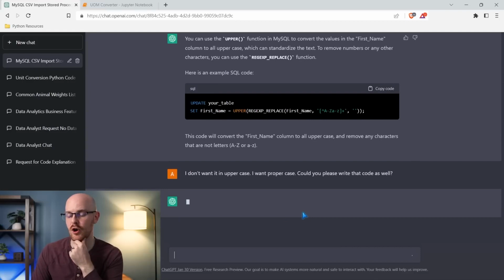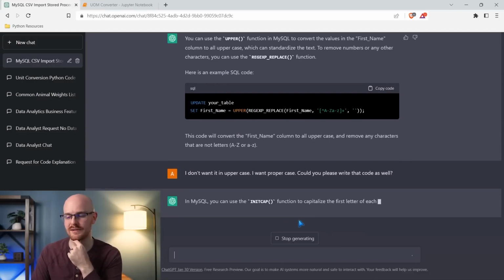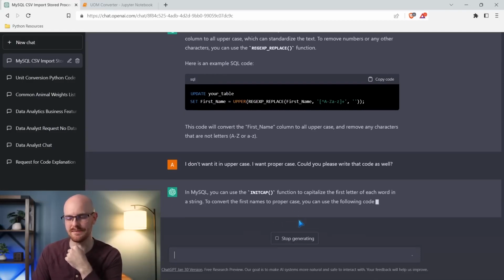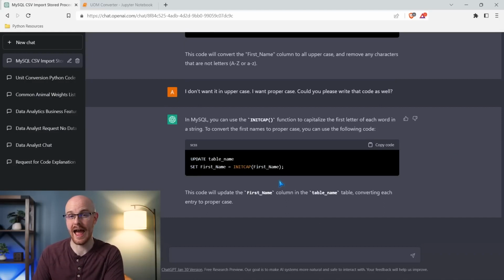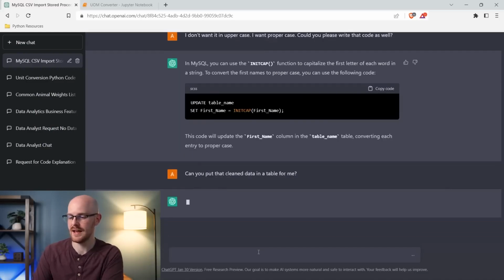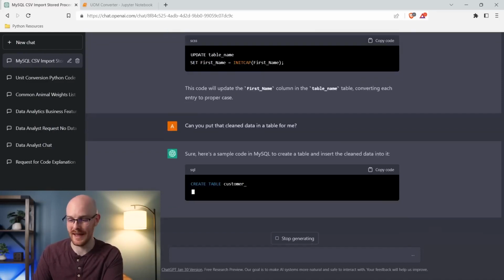And I'm going to see what it does. I hope it makes it into more proper case because I don't like using uppercase. It's just not always what I like visually seeing. But let's see what it does. So it's basically going to use init cap and make it a more proper case instead of doing it all in upper or lower or something like that. And now I'm going to say, can you put that cleaned data in a table for me? And it's going to actually generate this and create a table for you to copy and paste.